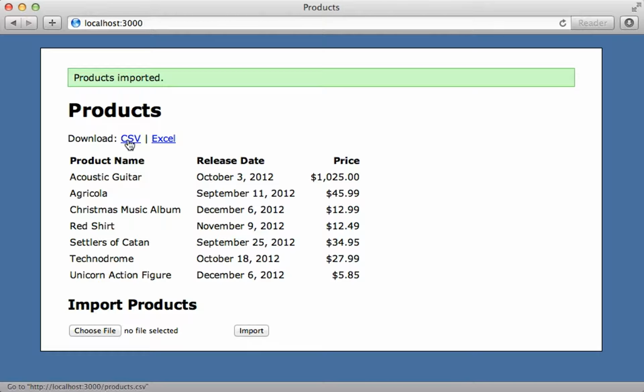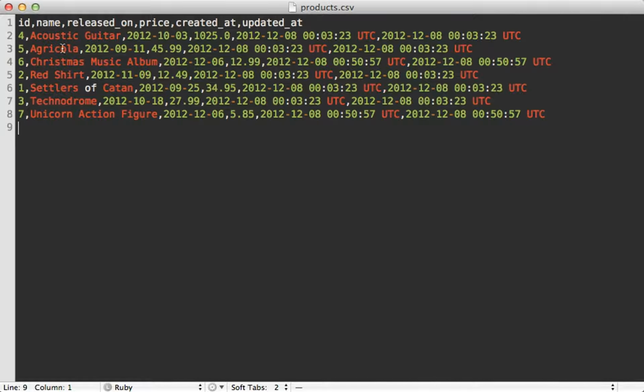So this way, if they download the existing CSV file, they can just modify it and mass update the records. So here's that CSV file that I downloaded, and it includes the ID column. So let's try modifying a couple of records here. I'll just add a 2 to the end of the name.